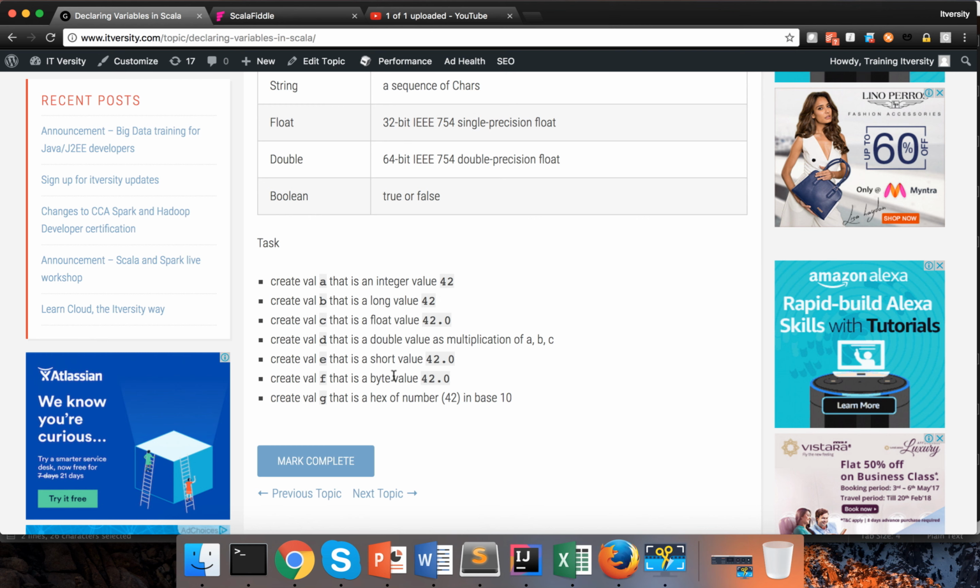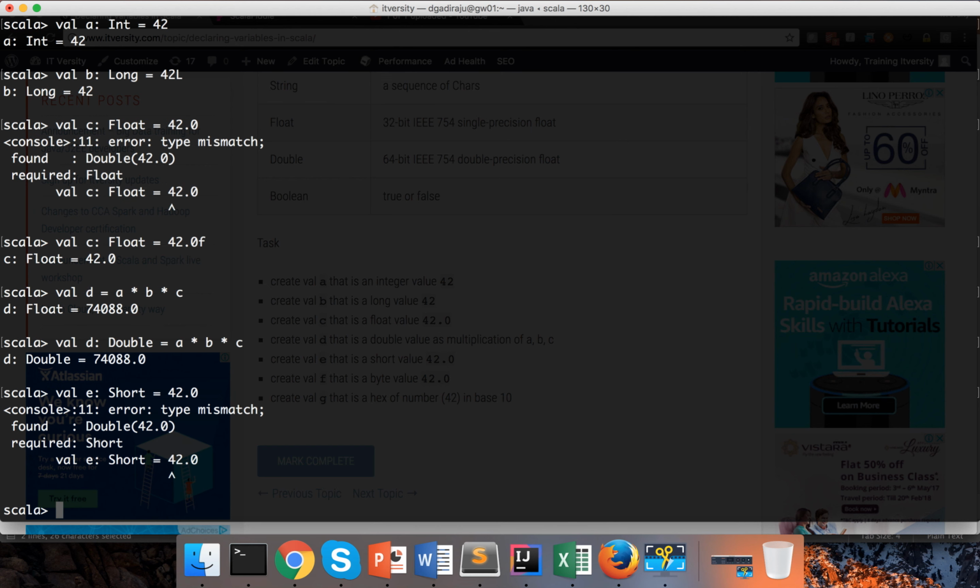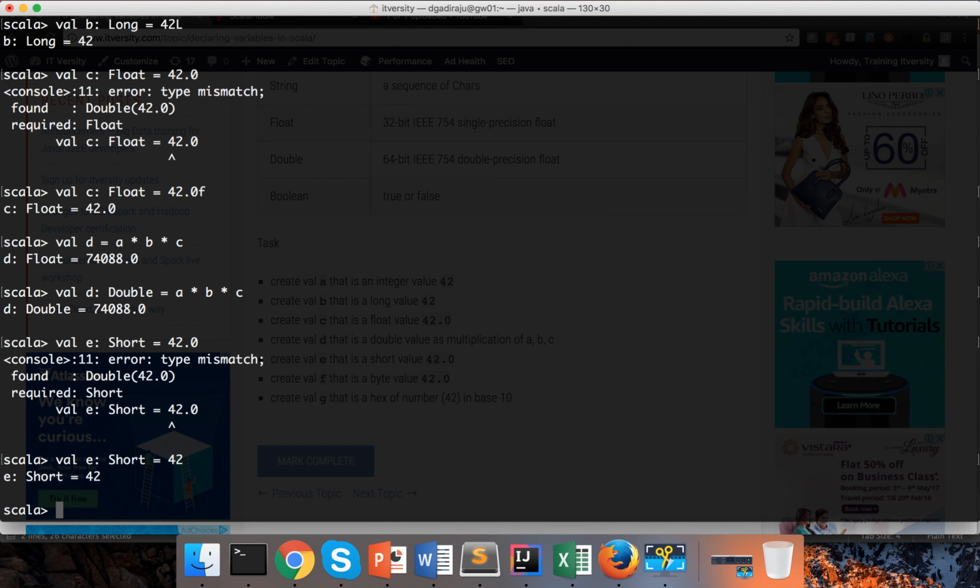And then create value e, that is a short value 42.0. So val e, and if I just say 42.0, what will happen? It will be treated as double. In this case, we have to explicitly define data type to make it short. Let us see what will happen. It will fail because short does not take the decimals, it only takes integer values. You can say like this. By default, if I say val equal to 42, it would have been integer, but because we have defined as short, 42 can be assigned to short, hence it is working.